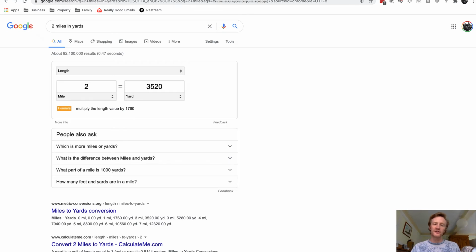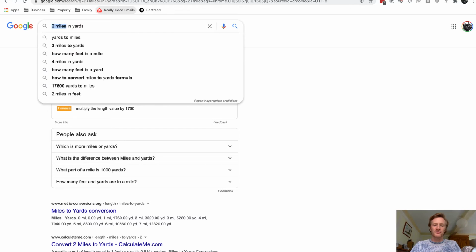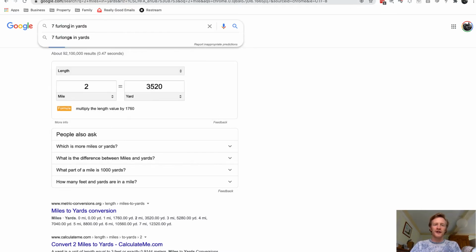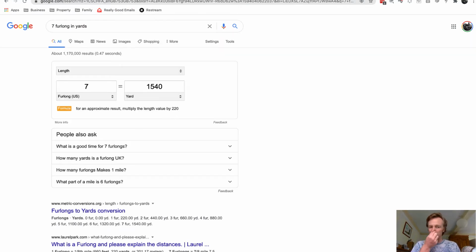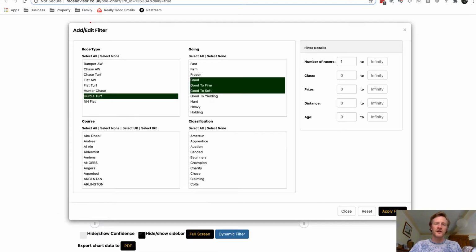So it's 3,500 yards. So 3,500 yards, and we can do the same for furlongs as well. So we put furlongs in as well, and it's 1,500. So we've got 2,500 plus 1,500. So we've got about 4,000 yards here. So let's just take it from roughly 3,500 to 4,500. So we're giving it a few hundred yards either side of that level.